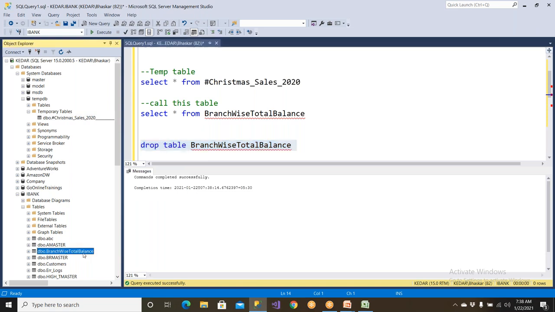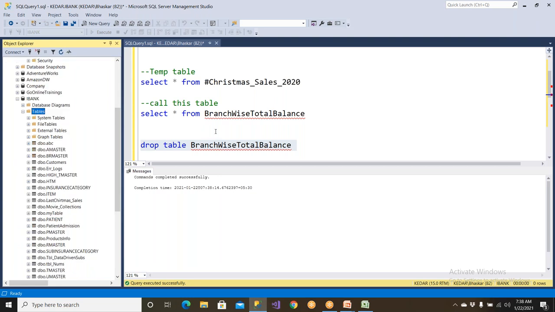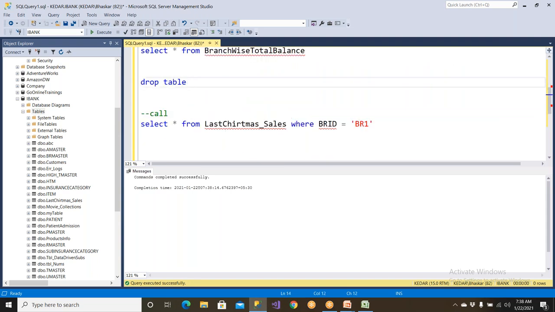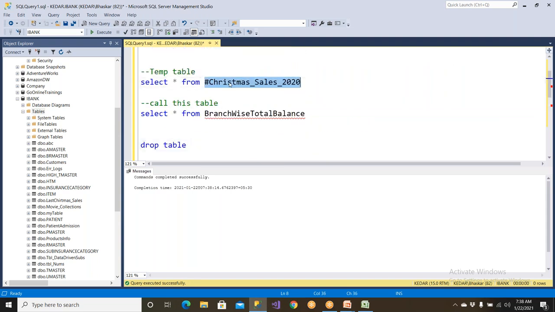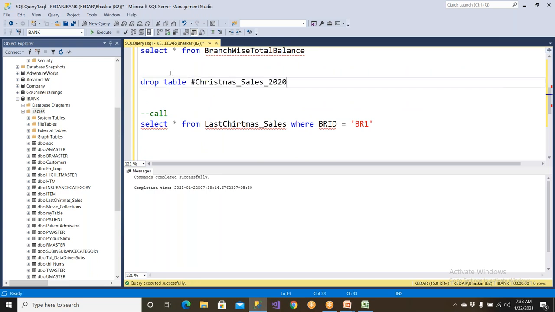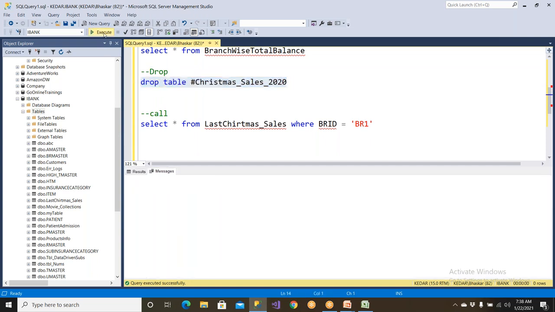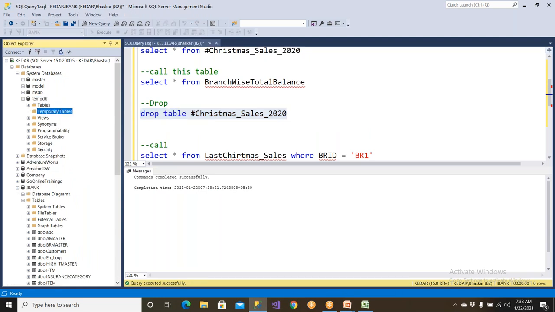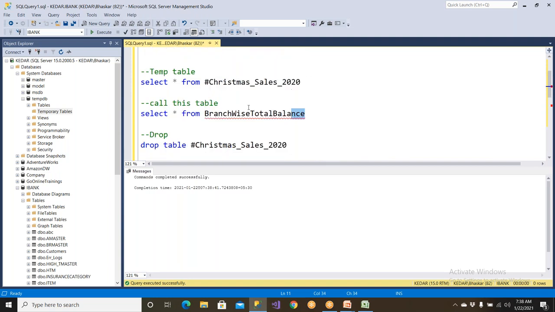I have branch wise sales. When you go and refresh, this table is going to be dropped. Clear? And I wanted to drop this table. You can also go and take the table name, and it's drop table, temporary table name. So a temporary table can be dropped like this. Okay, so this can also be dropped. When you drop, this is showing, right? If you go to TempDB and refresh now, the temporary table is not available. Now when you try to execute this, it will tell you the table is not available.